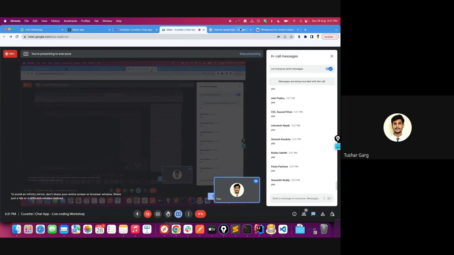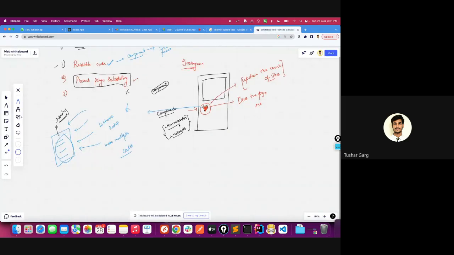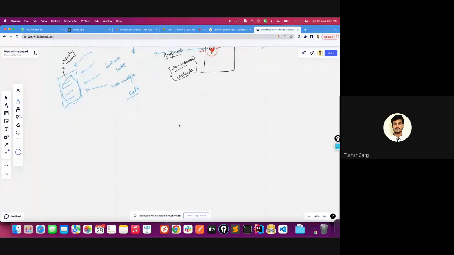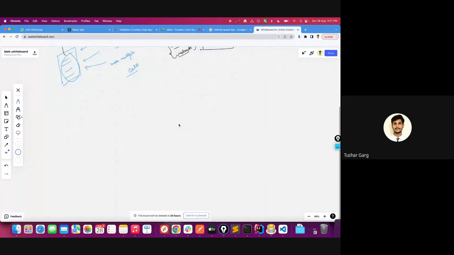Okay, so now let's move ahead. I just want to introduce you to something that is very basic, called React hooks. This was introduced in version, I think, React 16 or maybe around 17. So what are hooks?